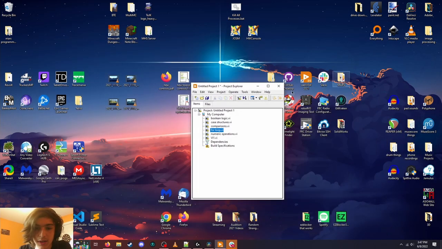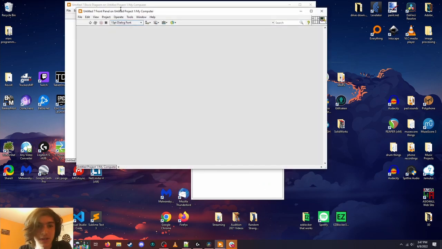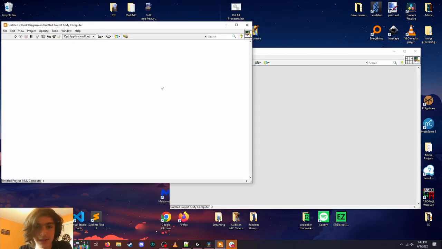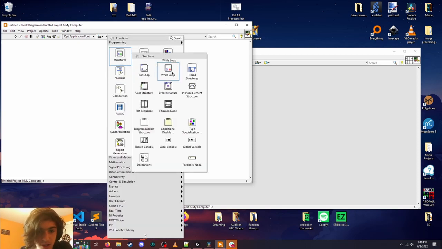And let's go to the more important form of loop, which is the while loop. And this is the most commonly used loop in LabVIEW, or especially in FRC. So if you right click, go to structures, and go to while loop.